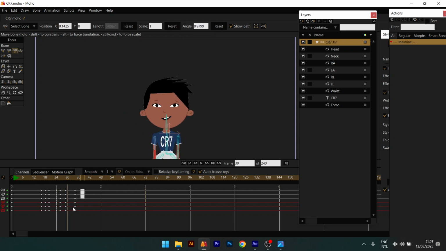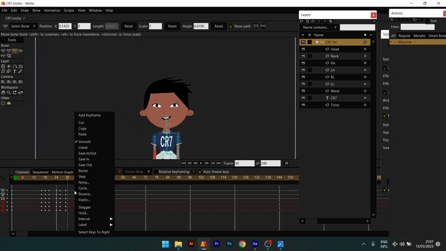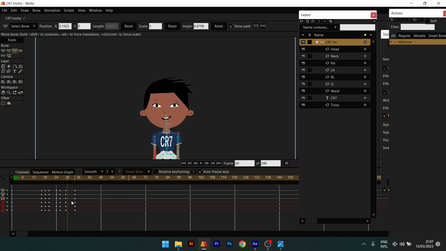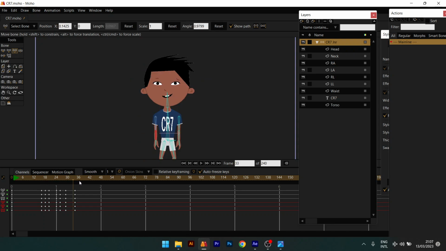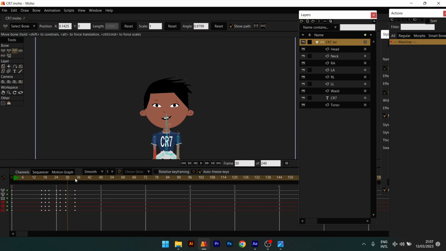The other thing you can do to your keyframe is change its nature. For example, if I want this character to continue jumping, I could copy this keyframe and paste it, continue pasting it, and the character will continue jumping. Or I could cycle the last keyframe, like the character jumped from here to here.